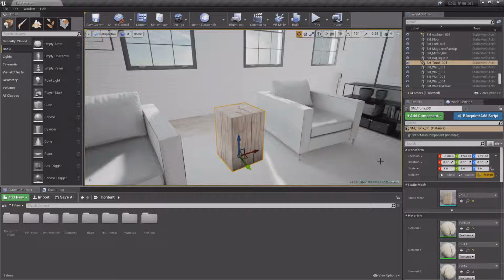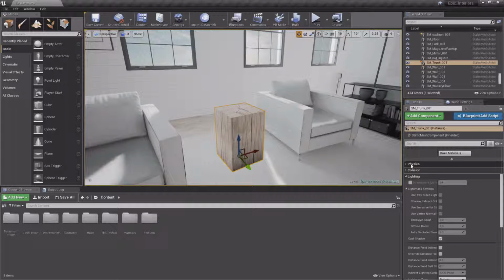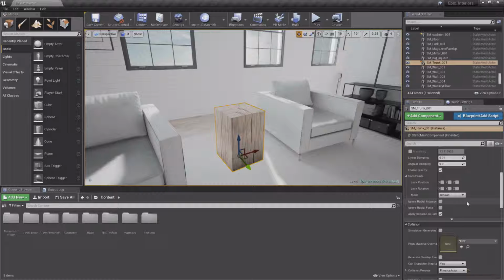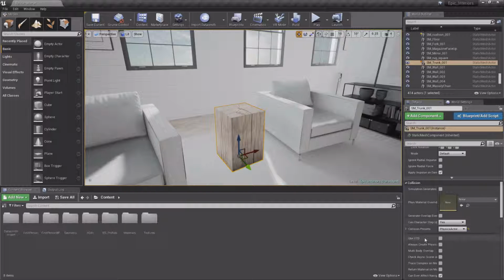First, we need to make sure that our piece of movable furniture here is ready to go. So under the Details panel, we're going to scroll down to our Physics and Collision options. Under Physics, we want to simulate physics, so we'll enable that, and this allows it to begin to take advantage of the built-in physics system in Unreal. Under Collision, we want to set the collision preset to Physics Actor. Under this, we want to use CCD, or Continuous Collision Detection.